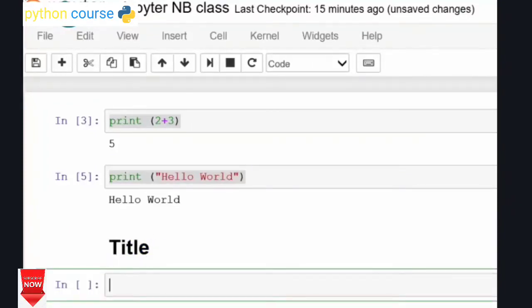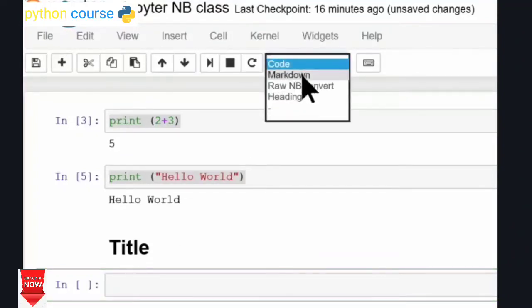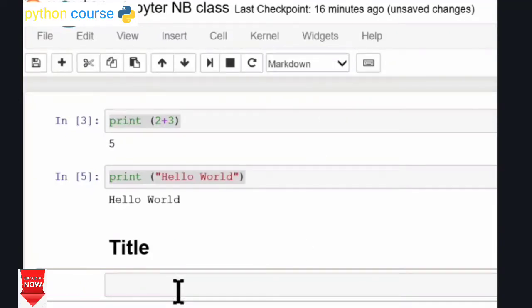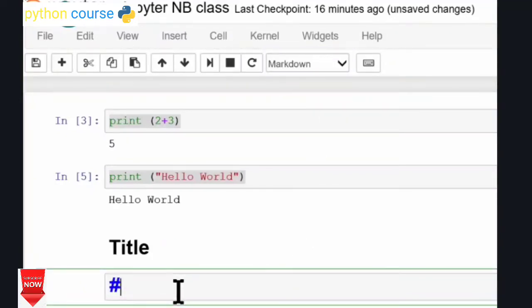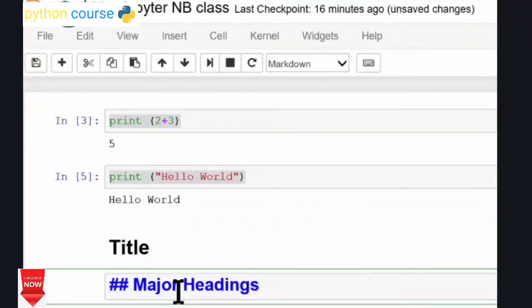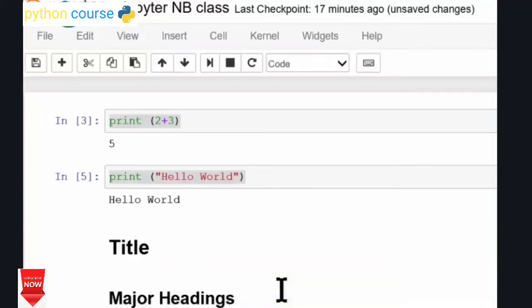So here's your title. Say for example, you want to add major headings in your notebook document. You can use double hashtags, and for that you first need to change the code type to markdown and then use double hashtags and enter your text. I'm going to say major headings and then execute this.